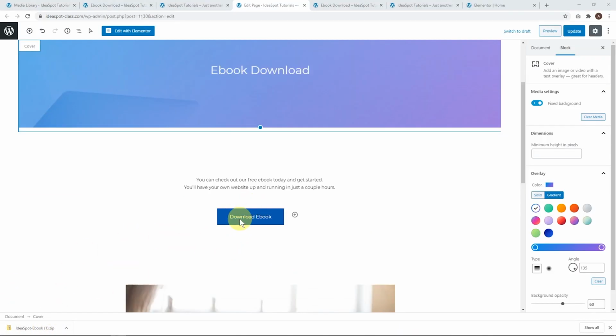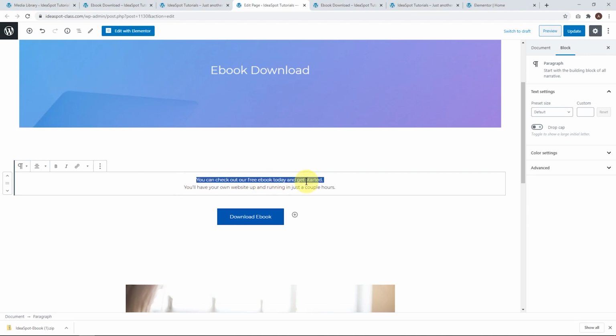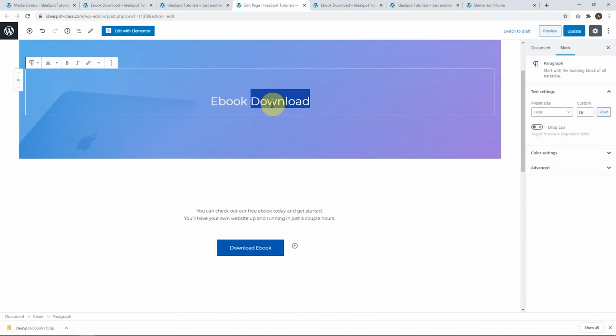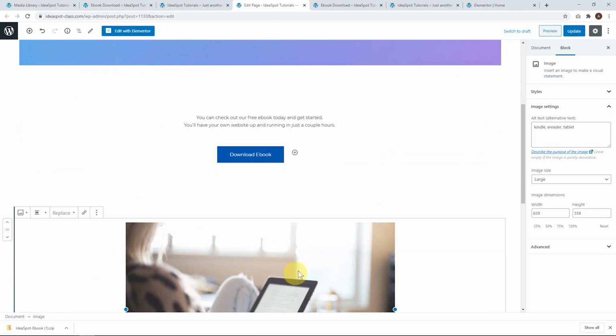Now you don't need to use a button. You can add a link to anything, pretty much text or a heading, even an image. You can make a cool looking download button graphic and link your download using that as well. So totally up to you.